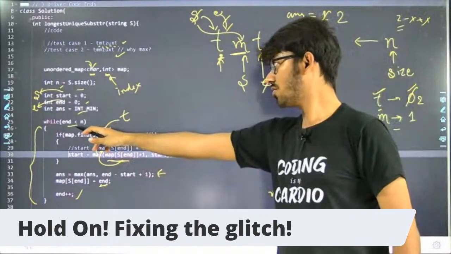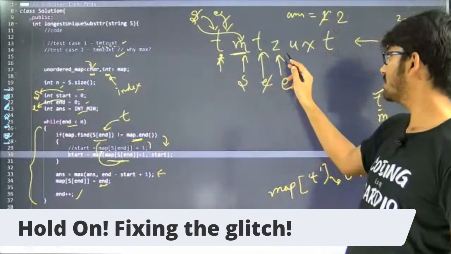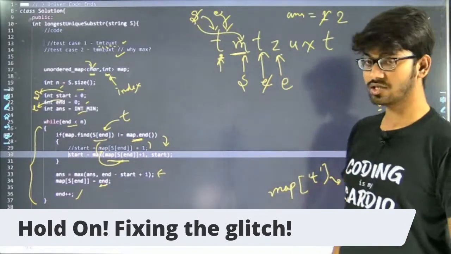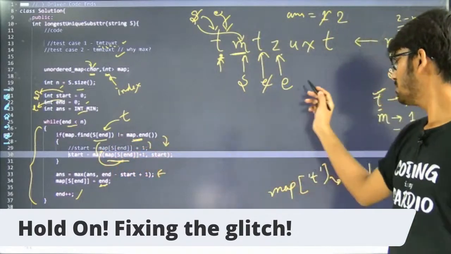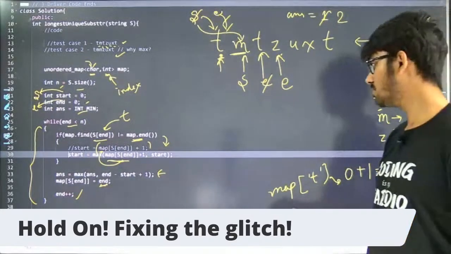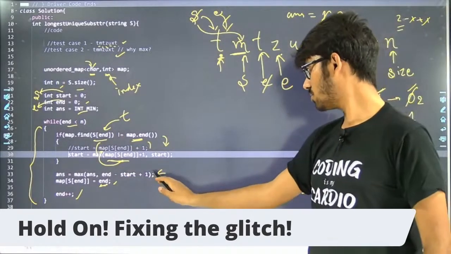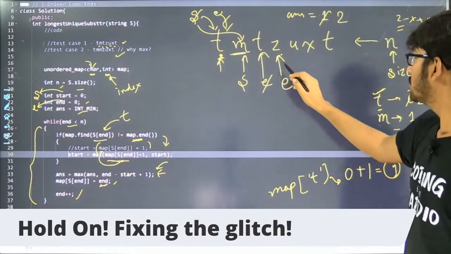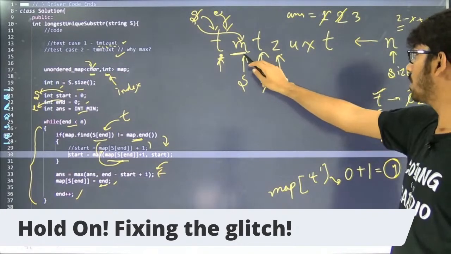Now I go over here and I check whether end is less than N, which is obviously true, because the index of z is 3, right? So I come inside and I check, and this will again become false because my map does not have z. So I'll insert z in the map with the help of this line, and I'll also compare my answer. So end minus start plus 1 will now get incremented. This will become 3.